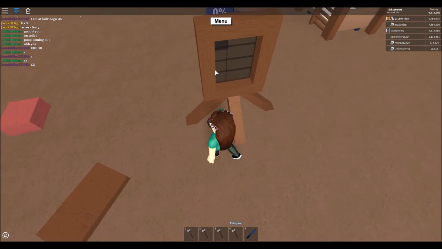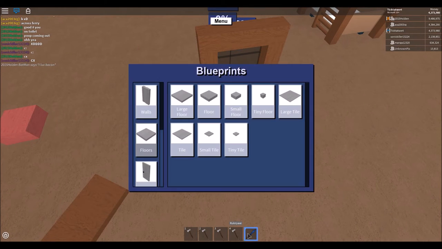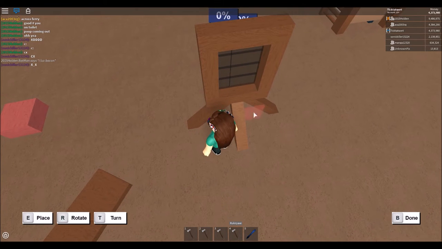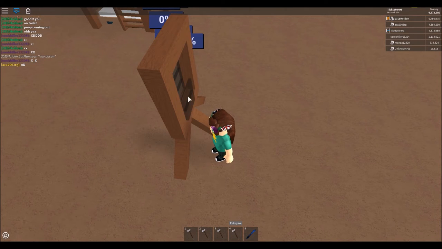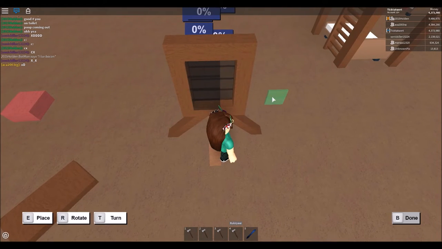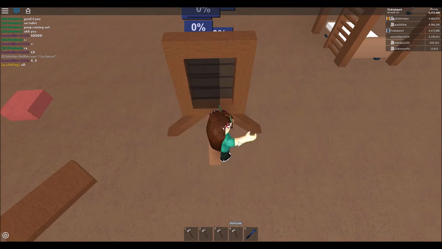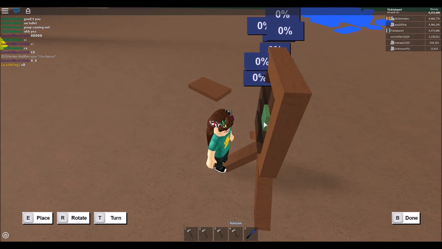And then once you've done that, you've got to try and cover the back as well. So I'm going to delete that teeny tile. I'm going to cover the back as well. That's annoying, isn't it? Oh well. Just cover the back with two small tiles, and also four teeny tiles. Okay, so the back will be covered with brown and the front will be covered with white wood.